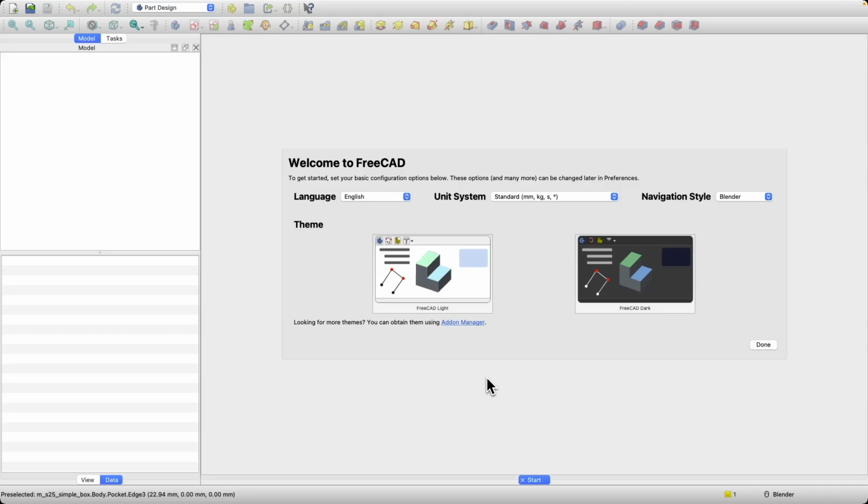When you first launch FreeCAD, a window will appear where you can set basic settings. Here you can choose the language of FreeCAD, the unit system, and the navigation style. Regarding the unit system, select the units you use. I am using the standard unit system here.